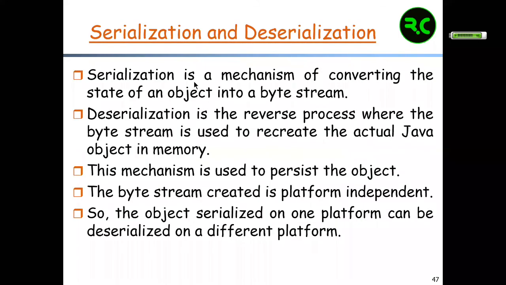Serialization is a mechanism of converting the state of an object into a byte stream. Deserialization is the reverse process where the byte stream is used to recreate the actual Java object in memory. This mechanism is used to persist the object. The byte stream created is platform independent, so an object serialized on one platform can be deserialized on a different platform. Here, it is not the object that is platform independent, but the byte stream itself.